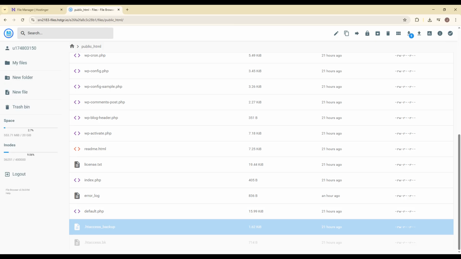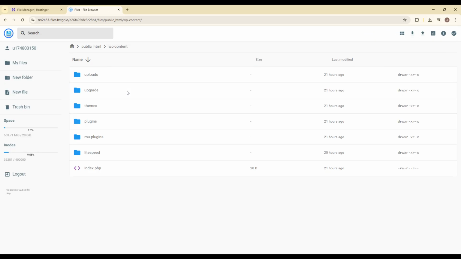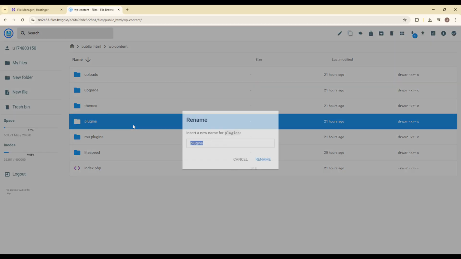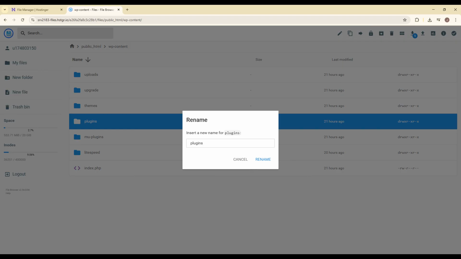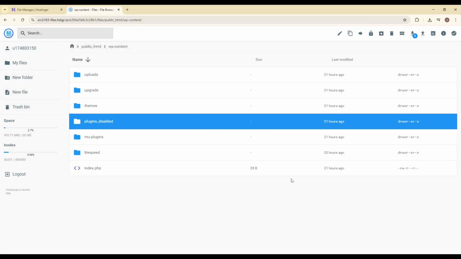If that does not solve the problem, the next step involves checking your WordPress plugins. You can disable all of them at once by locating the wp-content directory and renaming the plugins folder to something like plugins-disabled. By doing this, you are effectively cutting off any background scripts that might be hogging your site resources. After renaming the folder, try accessing your site again.